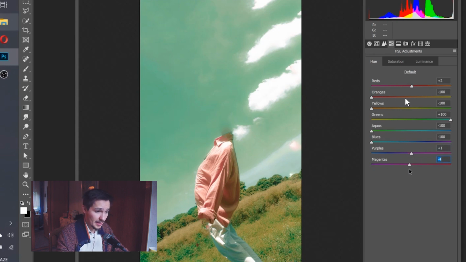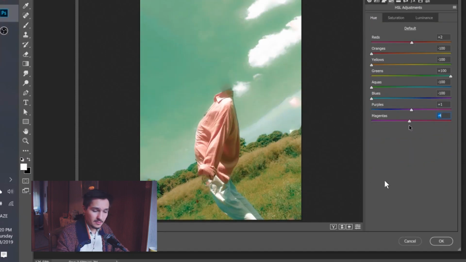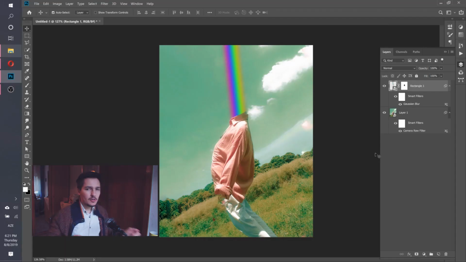So I made oranges really red. I made yellows really orange. I made greens really green, even greener than they were before. I made blues cyan and so on. And it looks nice, at least to me. Let's just click that sweet OK button now. And voila!